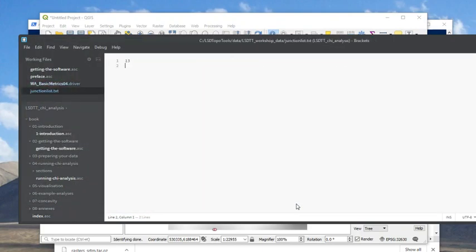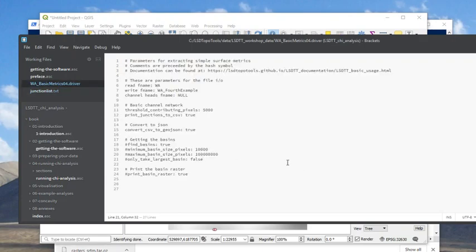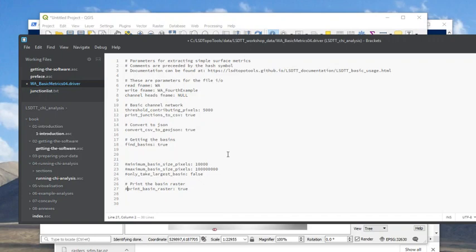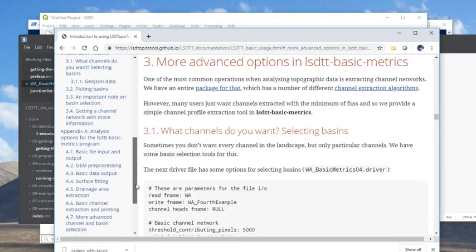I'm just saving it. It could have any name that you want. Now, if you go back to selecting the junctions in the metrics file, I'm going to redo this, and now I'm going to find the basins. I'm going to print the basin raster to show you where it is, and I'm going to upload a junction file. So what's the keyword for this? I can go back into the documentation and look up the keyword.